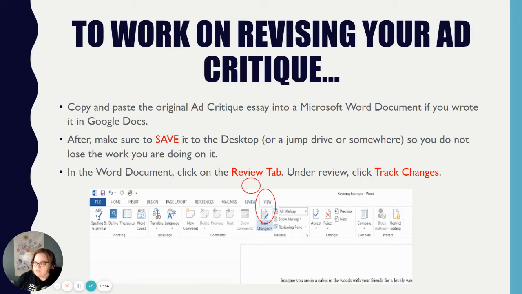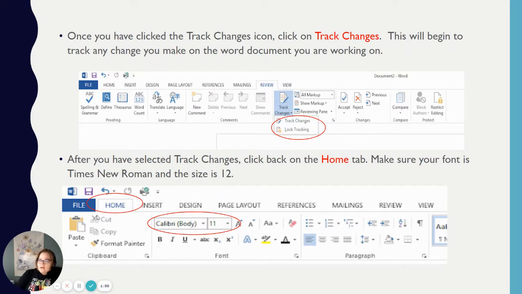After you do those two steps, go into Word and under the Review tab, click Track Changes. From there, it will open up a little sub thing and you will click on Track Changes to track any changes you make on the document that we're working on now. So any changes you make will be noted. After you've done that, go back to the Home tab and make sure your font is Times New Roman and 12-point font because every essay you write in Comp, specifically for sure, needs to be Times New Roman 12-point font.